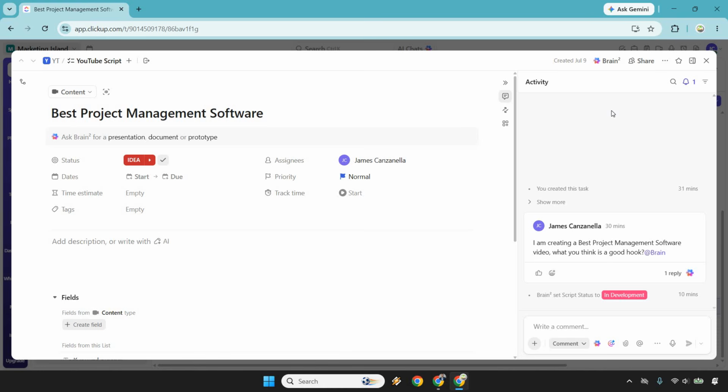It's not going to magically do the work for you because sadly we still live in that economy, but it can help you get from vague idea to actual next step. And here's going to be an example where I did exactly that. I'm creating a best project software video. What do you think is a good idea? Let's tag the brain right here.